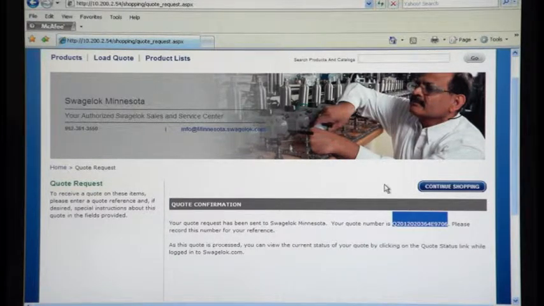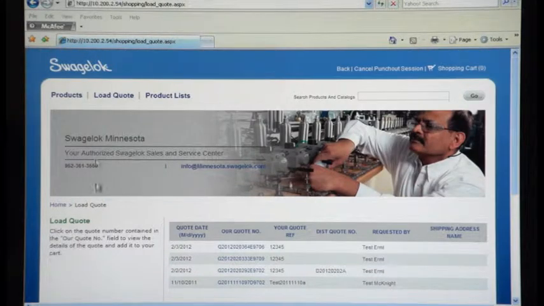Okay, so now let's pretend we've been in a time machine for a brief period, and your distributor has received your quote request. They have processed it, and we are now ready to retrieve it. So the first step we have to take is to go to the Load Quote screen. We do that by clicking here, and we see a list of quotes that have been processed. We find our quote number and click on the link.